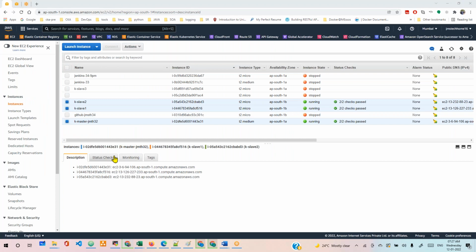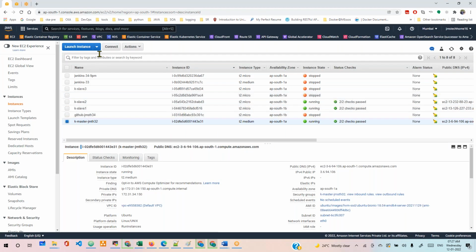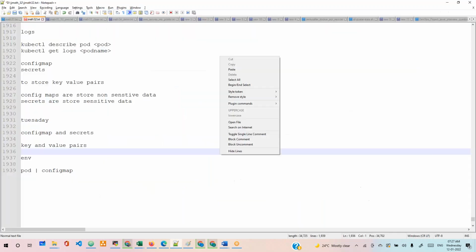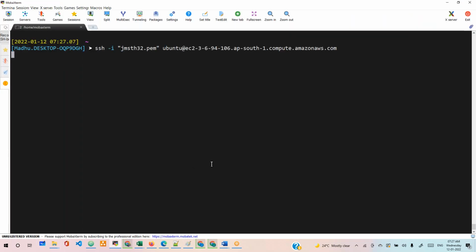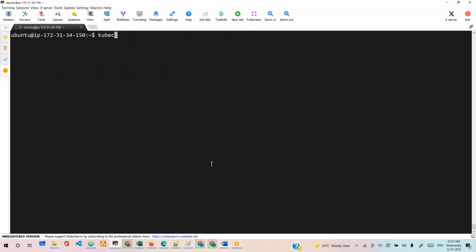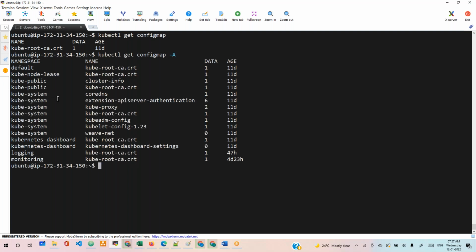Now let's connect to the master first. This is the master node. Now kubectl get configmap. If I do this, it will show the default namespace. If we do -A, it will give all the namespaces and the ConfigMaps which are available. And if you want to see the file, you can even see this file.